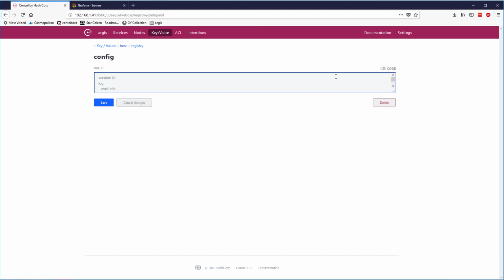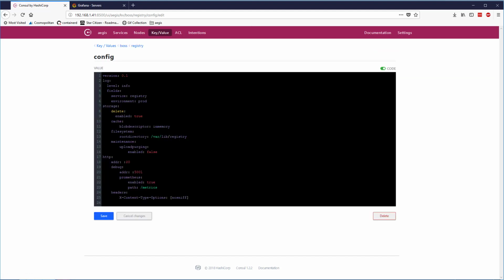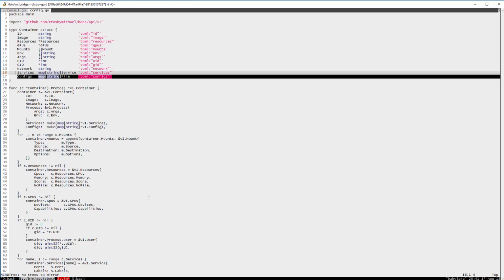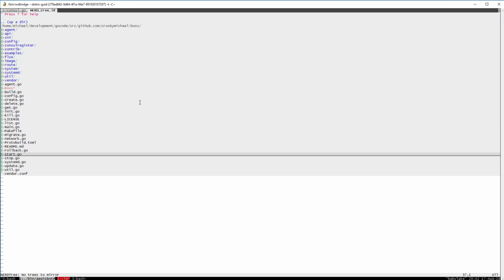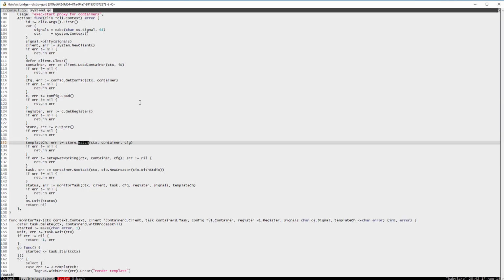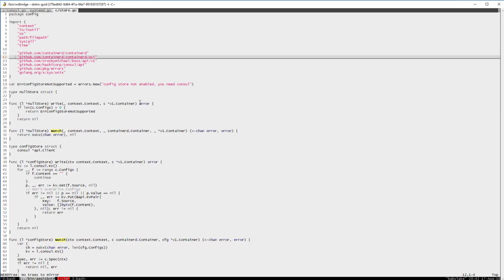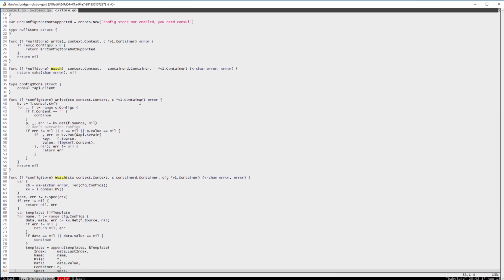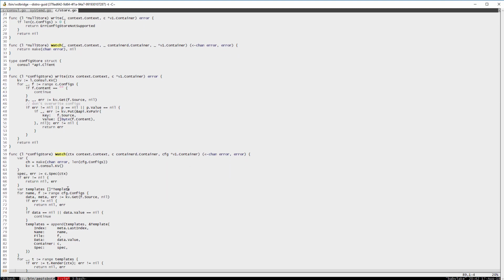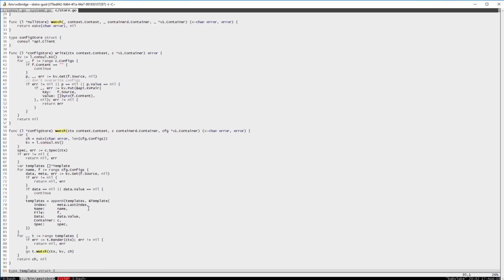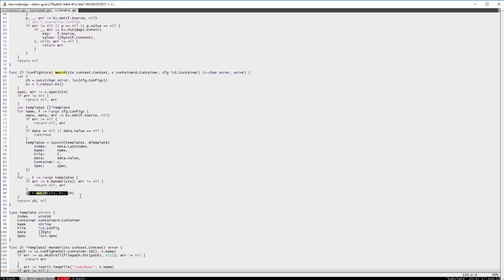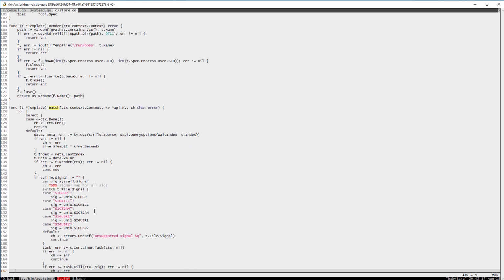You can see I also have the registry config, and whenever I make changes here, you can save this, and the way the systemd code works, it sets up a watch on any of these configs. So there's this store.watch. Let me see where this code is. It'll get the spec of the container that you have, get the Consul KV store, and then do a watch on it.